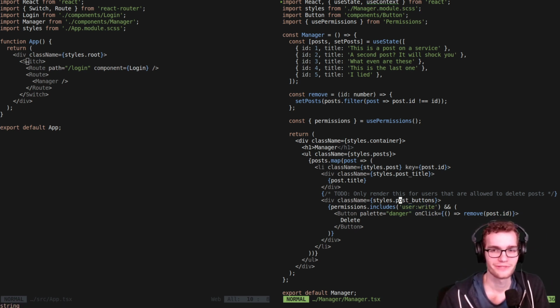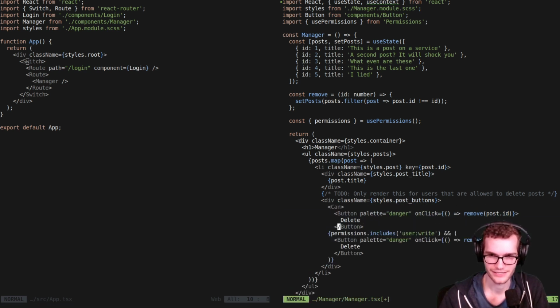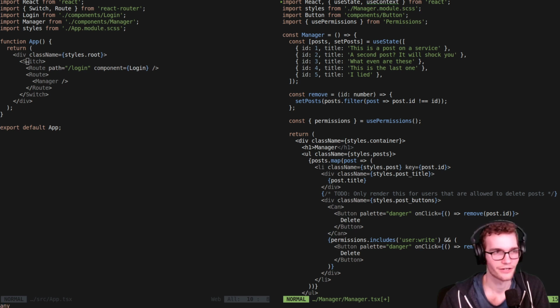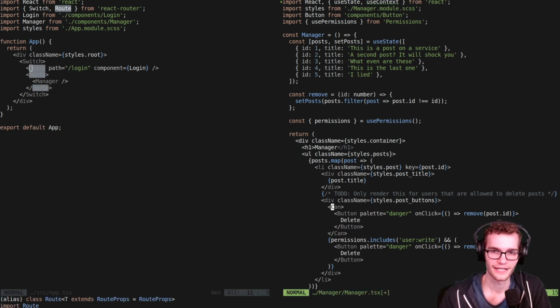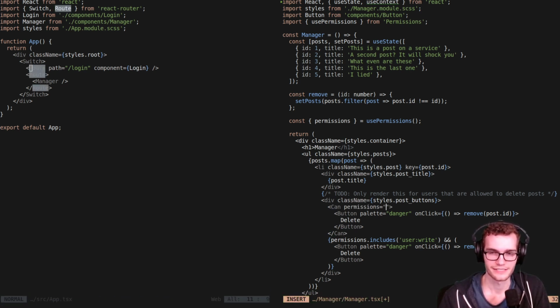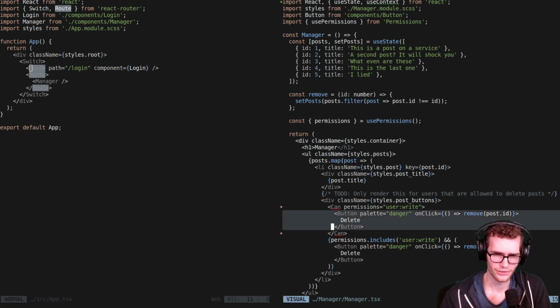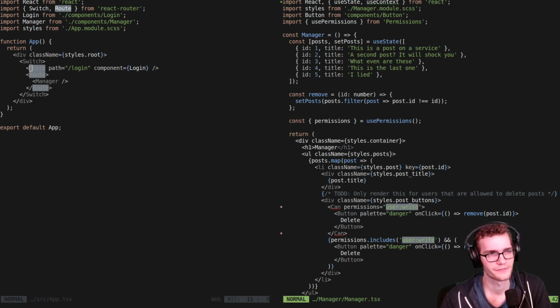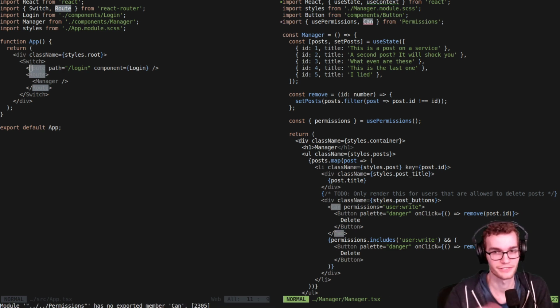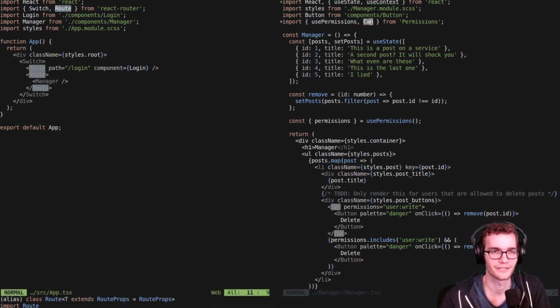So what I would really like to, I'm going to fantasize here. I'm going to write a component that does not exist yet. I'm going to call it Can, because I don't have a better name for it. And this is going to be my equivalent to Route. Instead of a path, it's going to take permissions, and we're going to say user.write. The idea here is that Can will only render this button if the user has these permissions. Okay, and we'll import our non-existent Can from permissions, because eventually we're going to do this correctly, and then TypeScript will stop yelling at us.